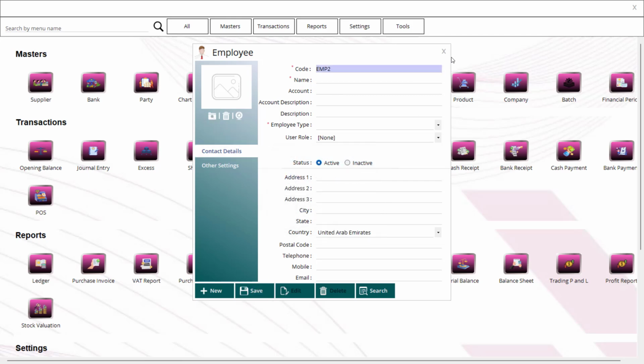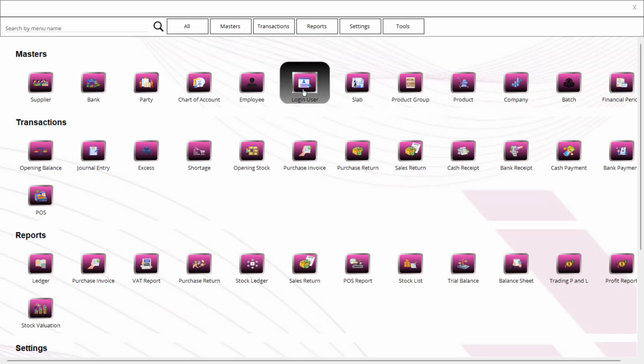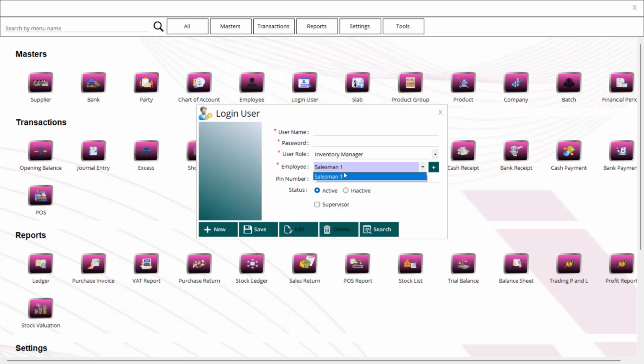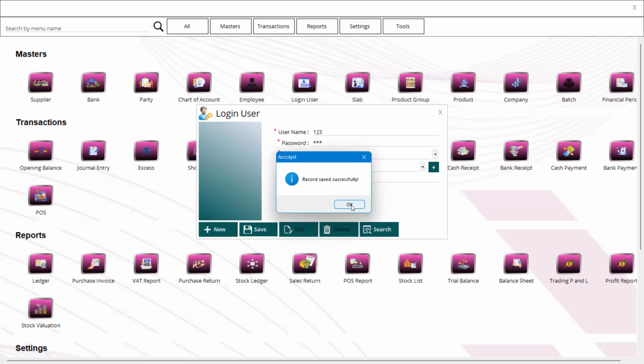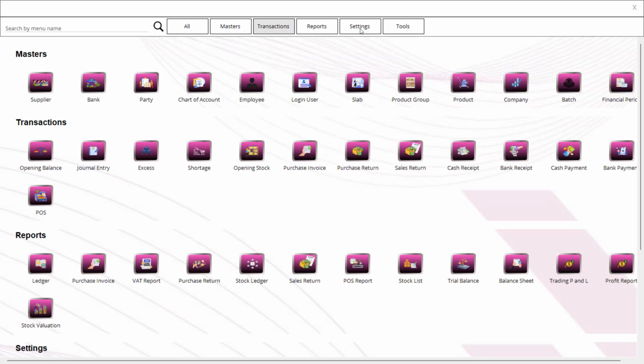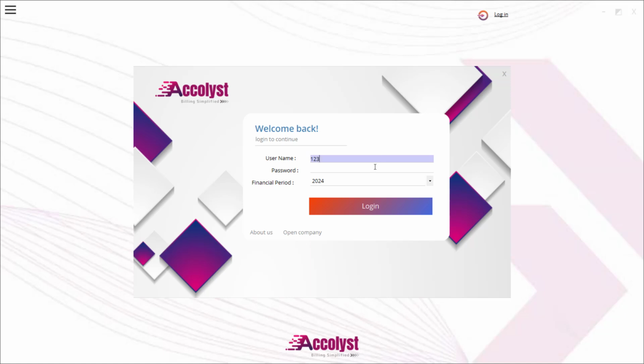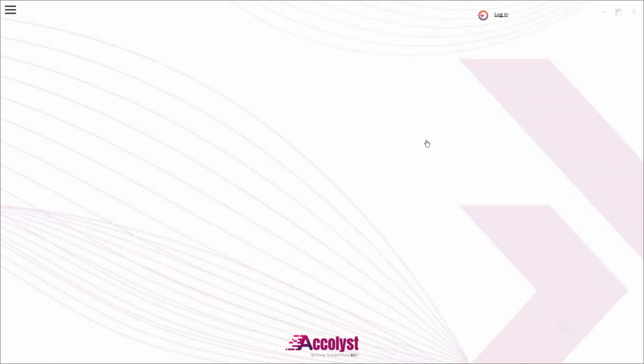That's it. So once it's done, you can use login user and you have to select the user role and the employee list will automatically appear here. You can choose your salesperson, you can type his credentials, username and password, you can change at any time, of course. And you can enable supervisor if you are providing him more privilege, or else you can skip this part and you can save this. So yes, you can log in with his credentials. So let's try. Simply you can type and log in.